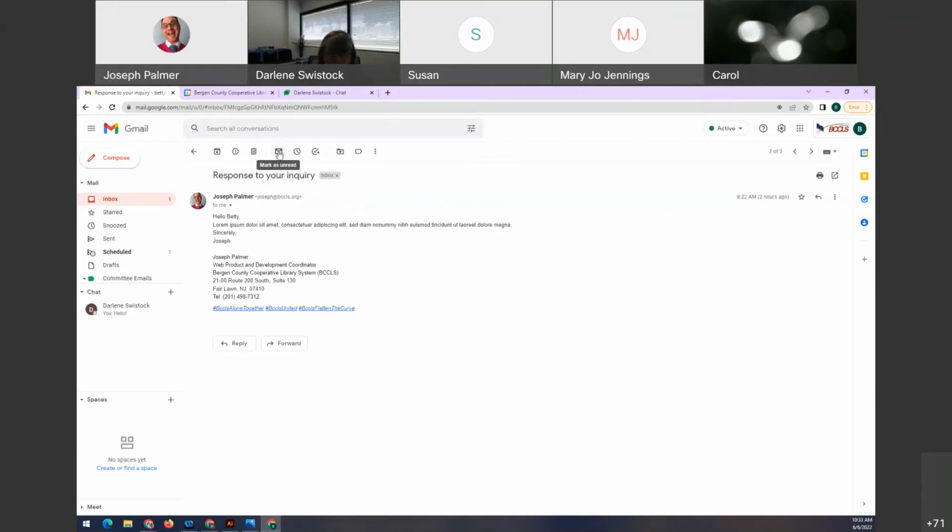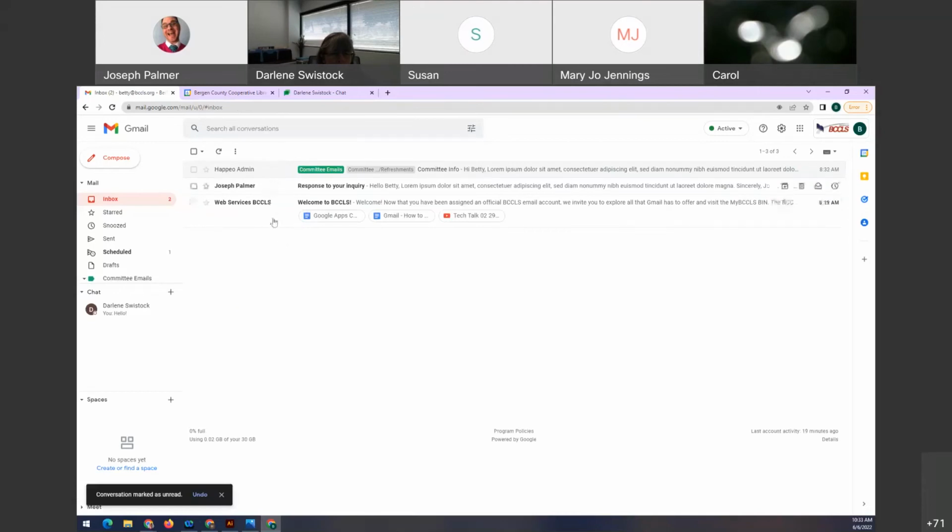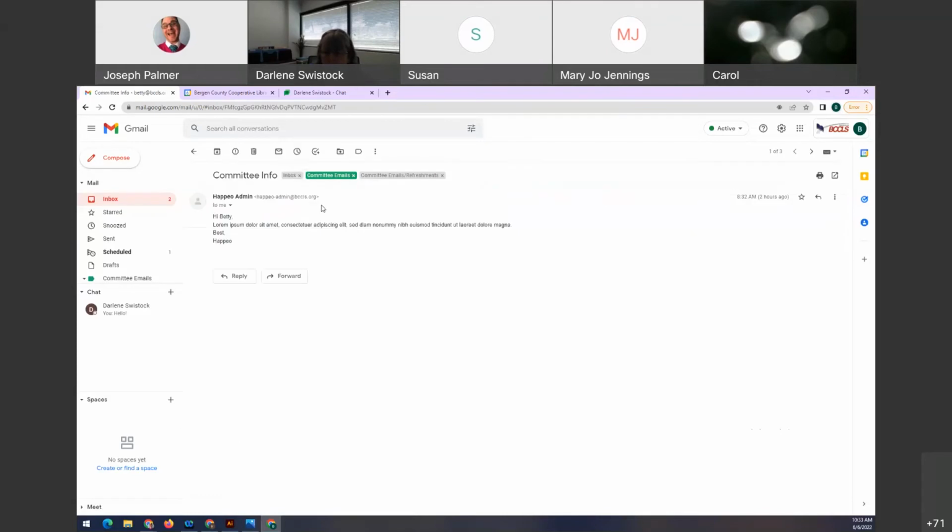So there's a little envelope icon here. I'm going to click mark as unread. Now within my inbox, you'll see it looks like I haven't read it. So if you are labeling something from within a message and you don't choose to mark it as unread, it will automatically change that to a read message.